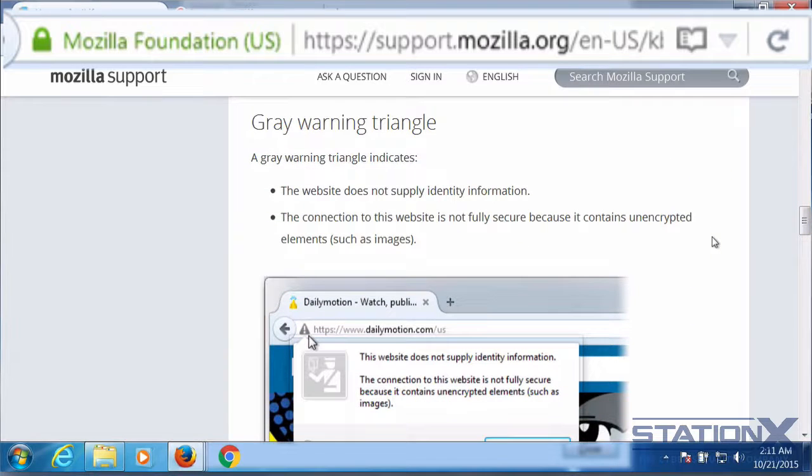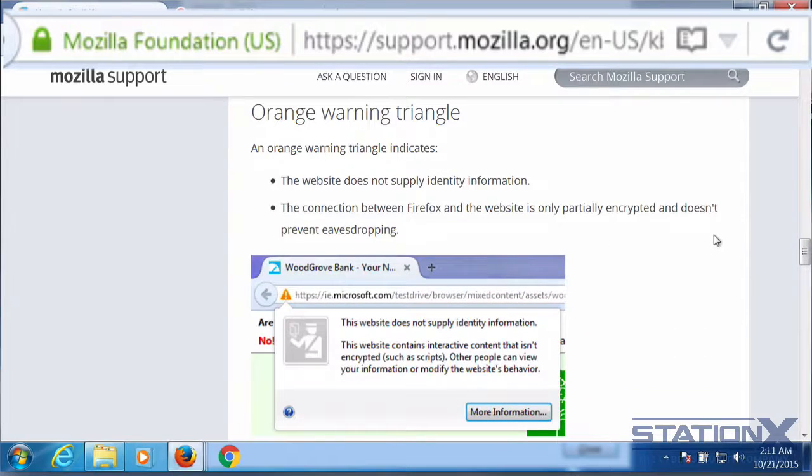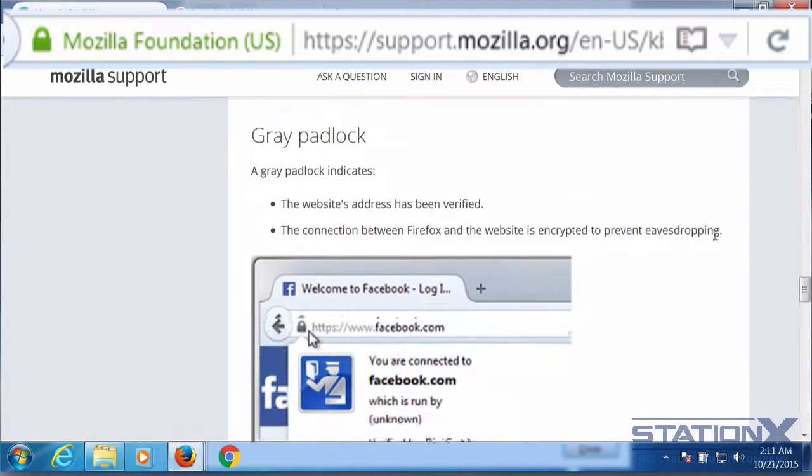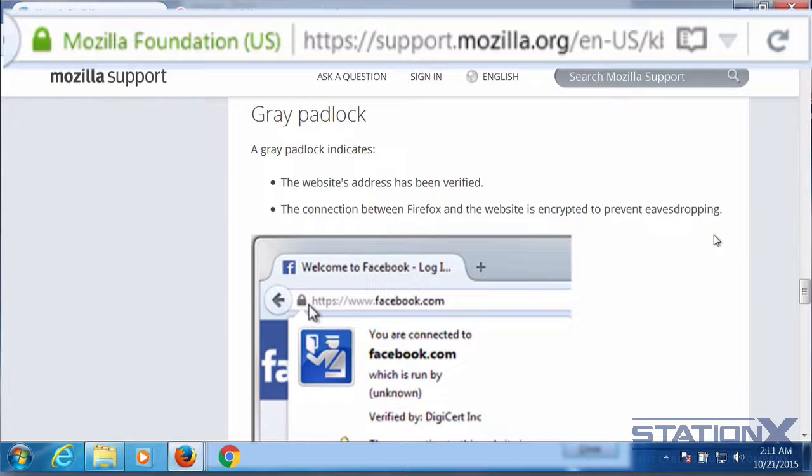Grey warning triangle. The website does not supply identity information. The connection to this website is not fully secure because it contains unencrypted elements such as images. Orange warning triangle. The website does not supply identifying information. The connection between Firefox and the website is only partially encrypted and doesn't prevent eavesdropping. Grey padlock. The website's address has been verified. The connection between Firefox and the website is encrypted to prevent eavesdropping.